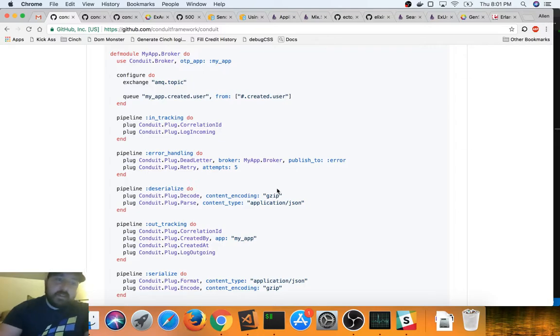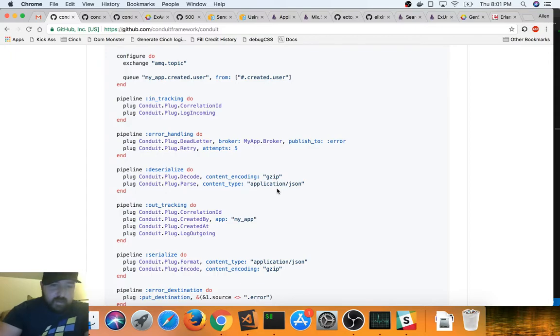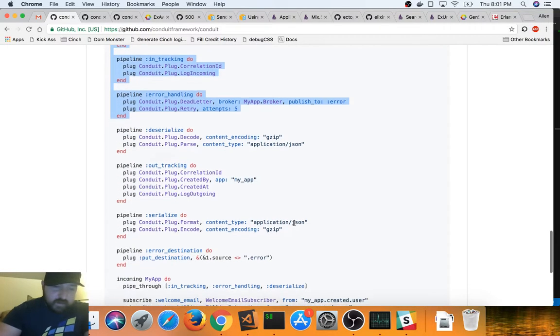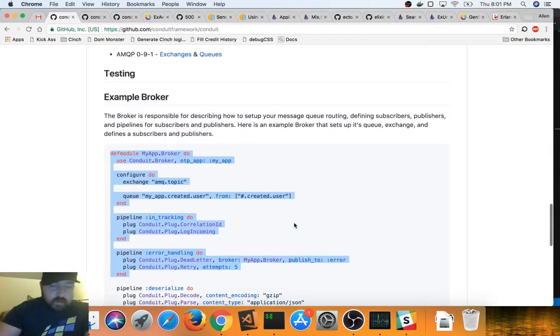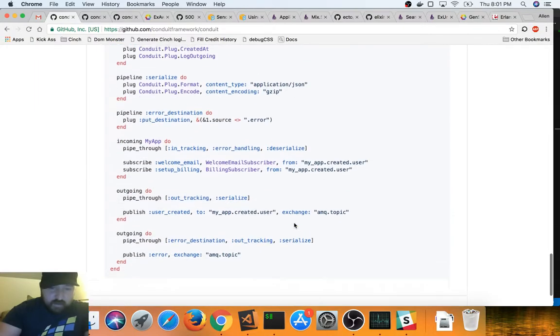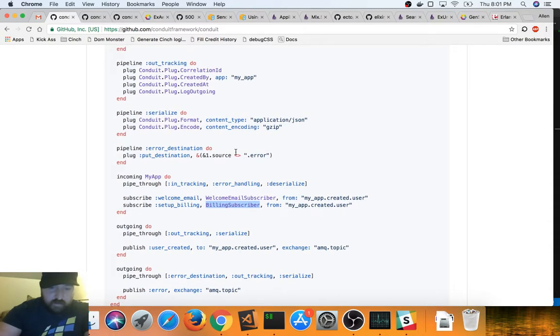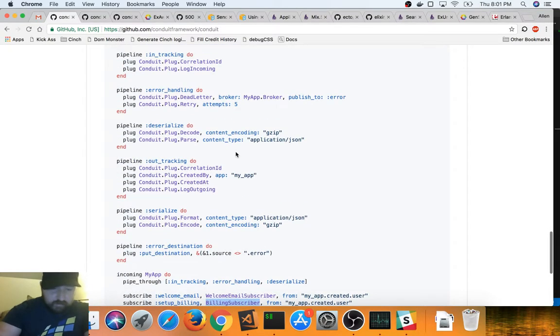On Tuesday, and I forget when I did it before, but I worked on building a generator for the broker file, which is this guy. And today I'm going to be working on building a generator for a subscriber. So with that in mind, we're going to go ahead and get started.